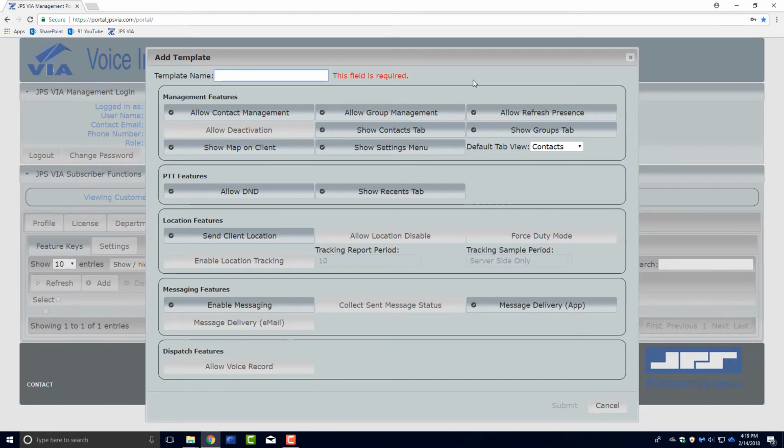Allow Contact Management allows a user to add or remove contacts on their device. If turned off, the user's contacts will be managed by an administrator. Allow Group Management allows a user to add or remove groups on their device. If this is turned off, the user's groups will be managed by an administrator.